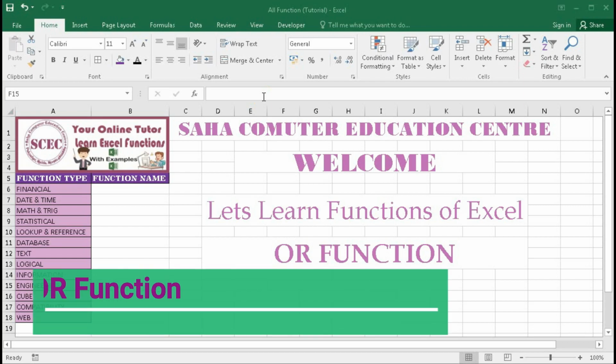In the last tutorial, we learned about the AND function and today we will learn the OR function.